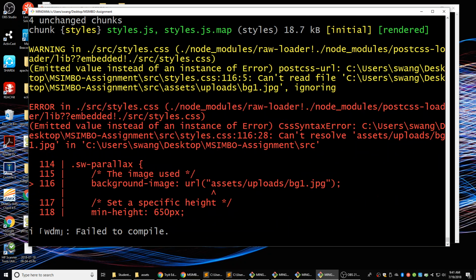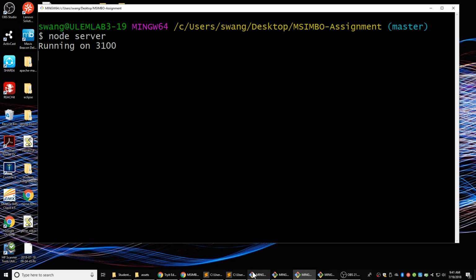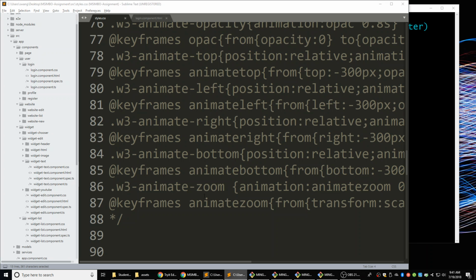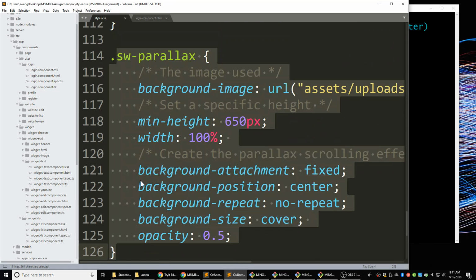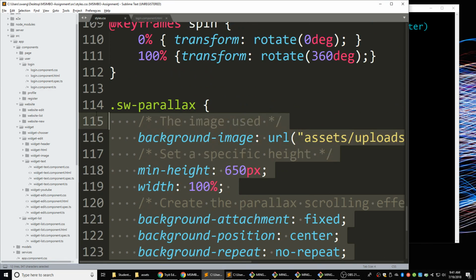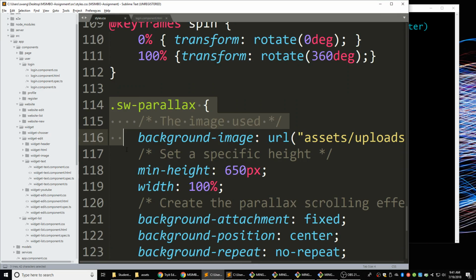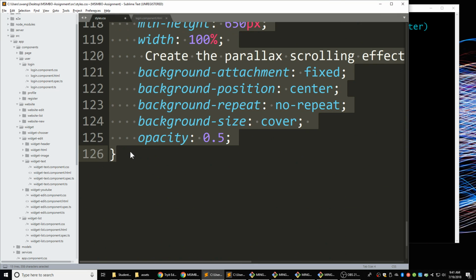I'm getting an error here. Yeah, because it's trying to look for the image, but I don't really have it there. It's okay. Let me send the code to the GitHub, and I'll comment this out. Otherwise, this may break my whole project. I'll comment this out. Right.